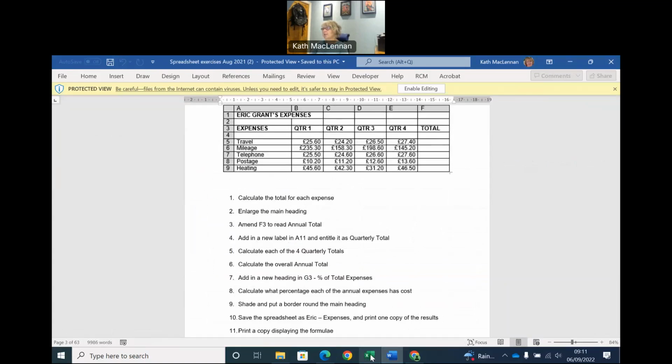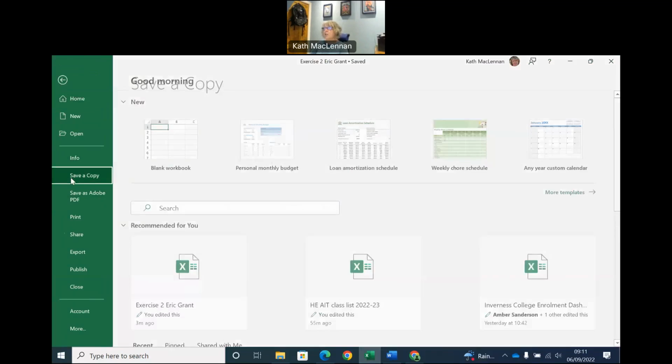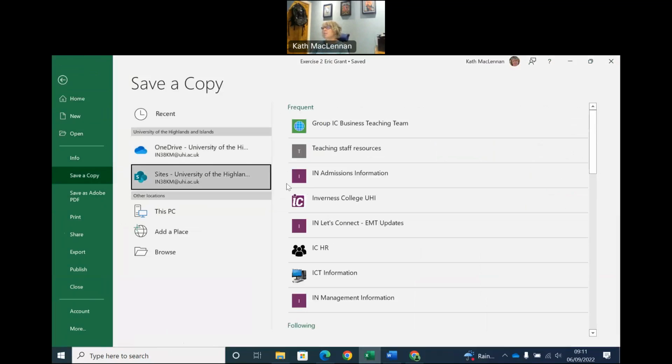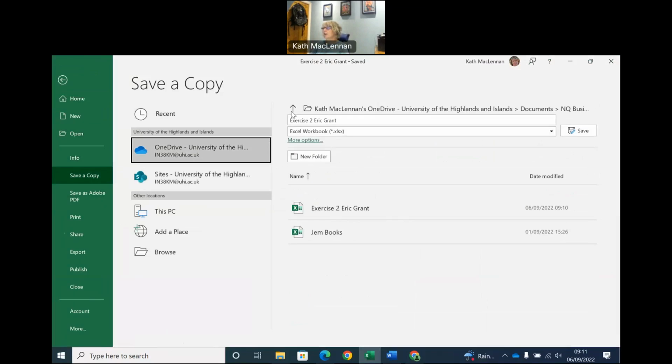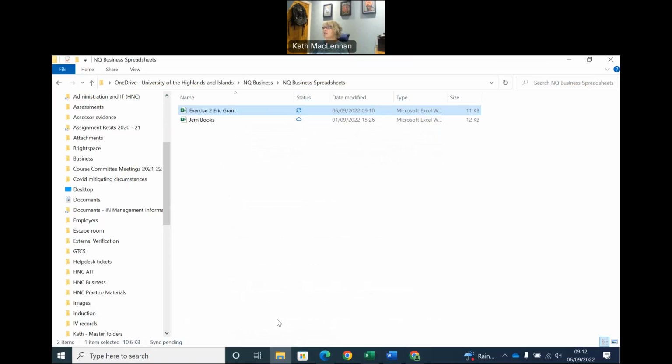Next, instructions. Save the spreadsheet as ERIC expenses and print one copy of the results. I have it saved as ERIC exercise 2, ERIC grant, but I will now save it, file, save a copy. I'm just showing you how to save. I know we can do it by changing the name of the document, but here we go. In my OneDrive, and at the moment I'm in NQ Business, I could equally be in NC Admin, and I'm in Spreadsheets. So what were we to call it? ERIC expenses.